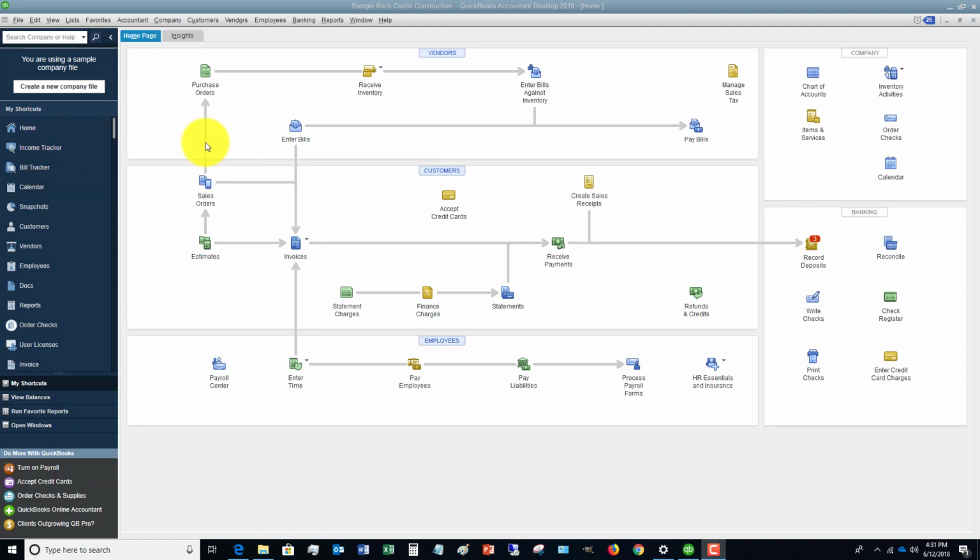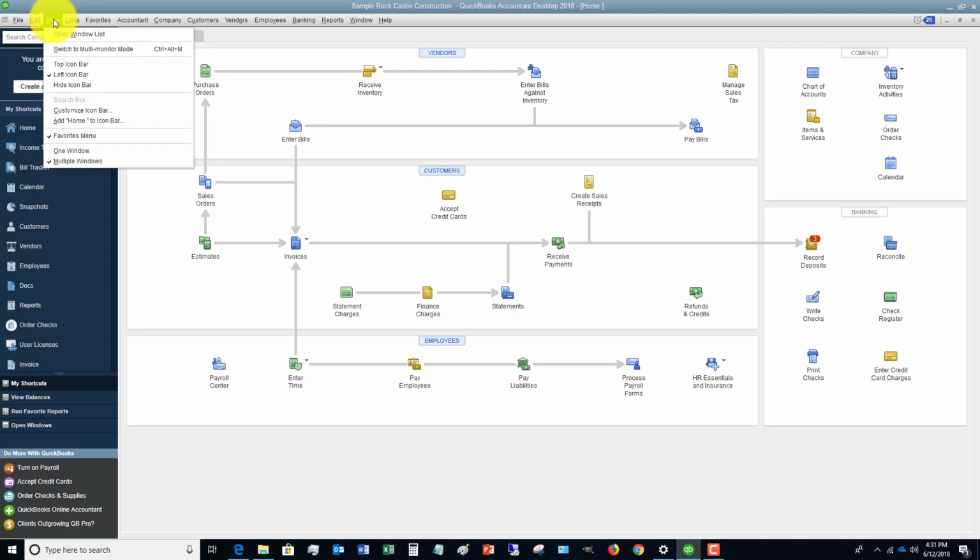Okay. So what I want to show you here is if you go up to View right here, you're going to see you have some options. Got the open window list, switch to multi-monitor mode, top, left, hide icon bar, and then customize icon bar. Okay, and we got a couple other things here too.